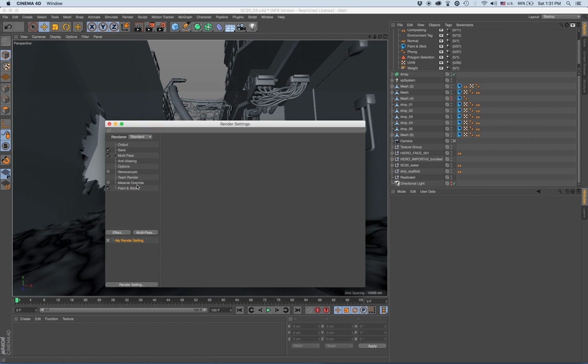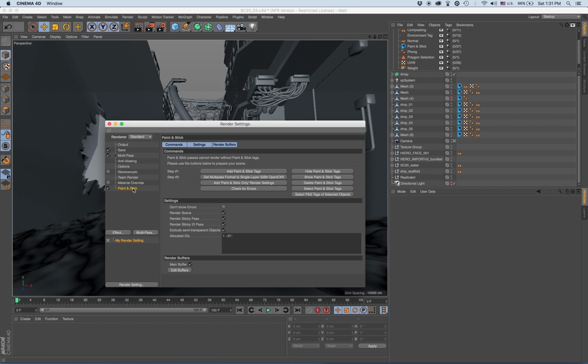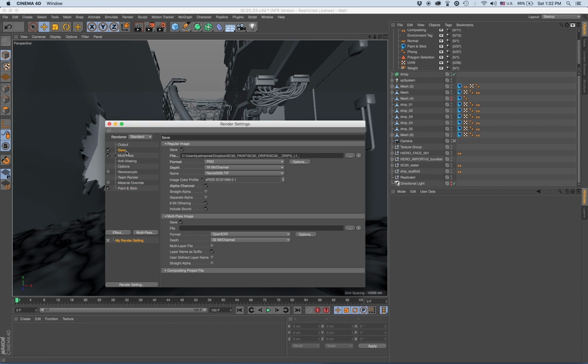If you go to your render settings, you'll notice there's a new Paint and Stick Post Effect pass. And you'll also notice that your save settings have changed. Now your multipass settings are set to an OpenEXR 32-bit and not a multilayer file. This is the only file format that Paint and Stick officially supports.